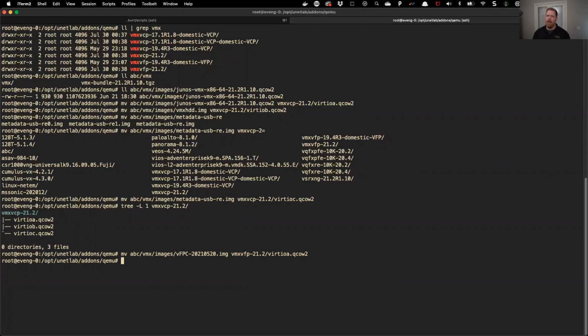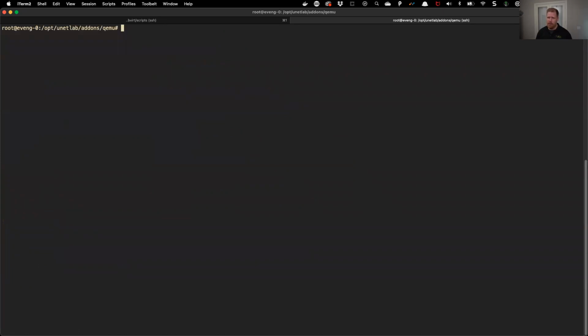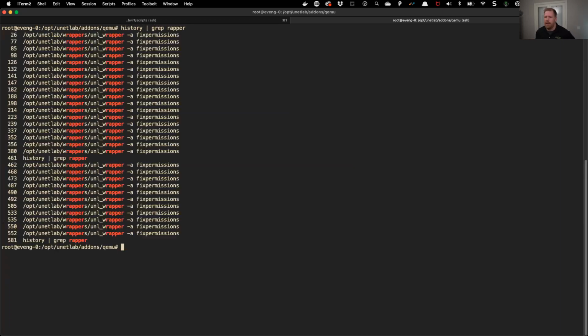There's one step left that you need to do in EVE-NG before these actually show up. And that is you effectively need to update the permissions on the disk files. So the way that we do that, excuse me, is we run a command that I will never remember. It's in a directory that I will never remember. So let me do history grep wrapper. This is the command that you have to run: /opt/unetlab/wrappers/unl_wrapper -a fixpermissions.